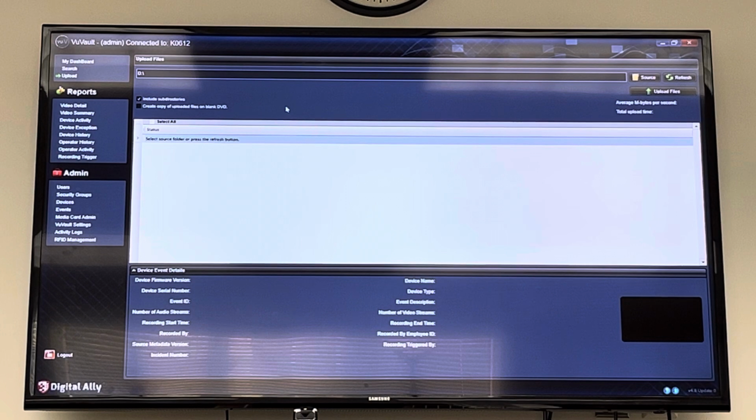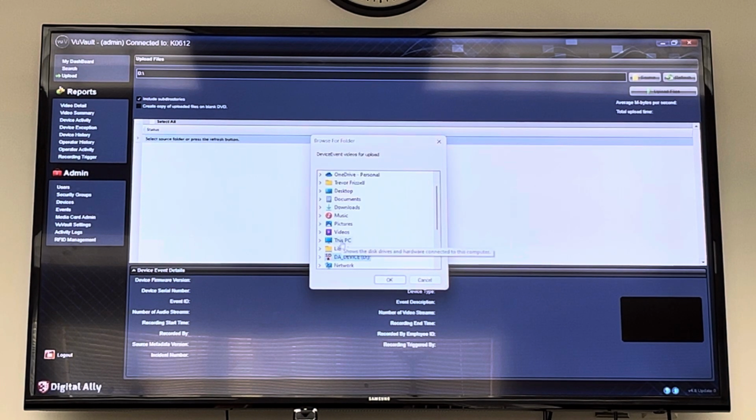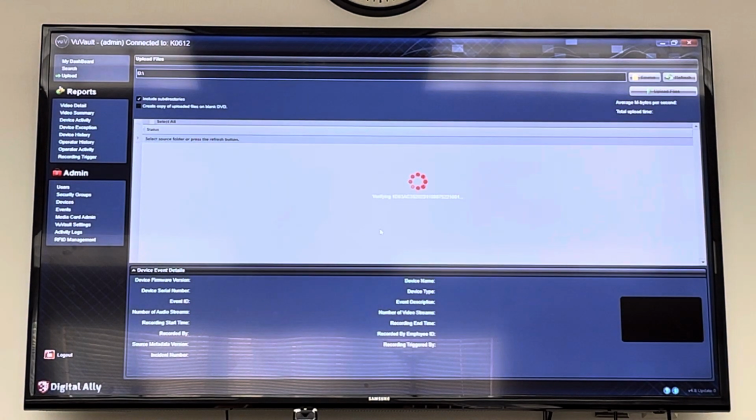To utilize this is pretty straightforward. You simply use your source option to select the memory card on the machine. Once that's done, hit OK. It will refresh the list with any videos that it finds.